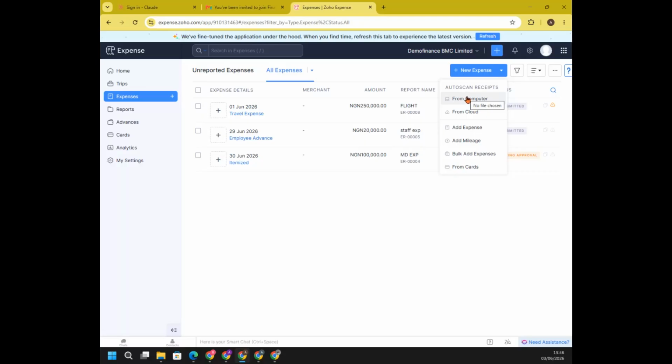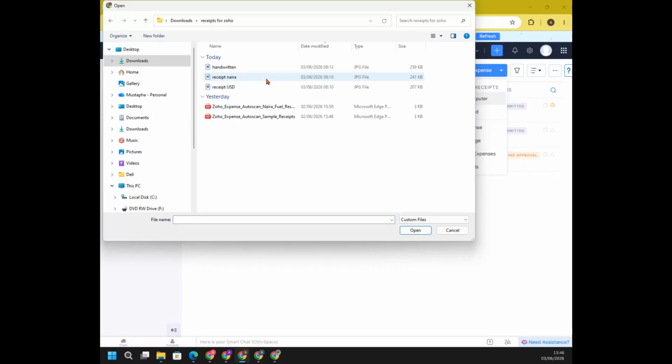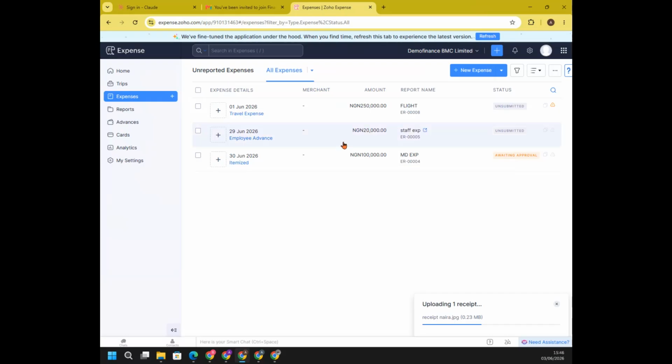So now let me do that. I will click on from computer now. Then select your receipt. I have a couple of receipts here. Let me select this receipt. Let me open the receipt also here. I want to open the receipt so that we can see the kind of receipt we have.